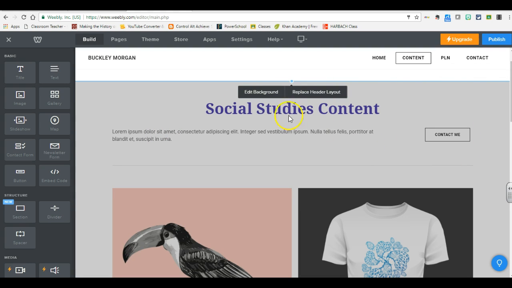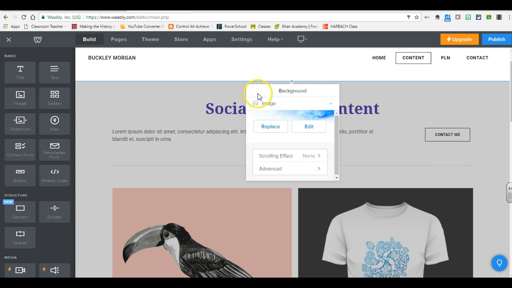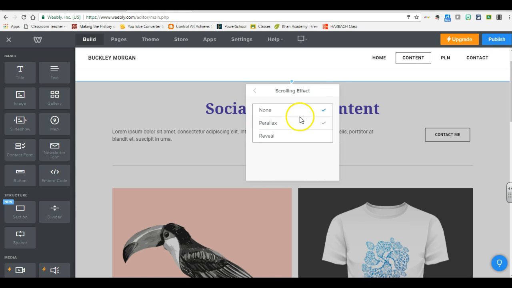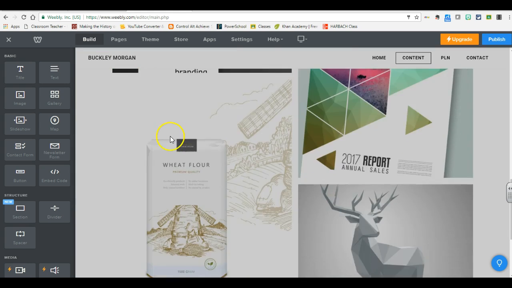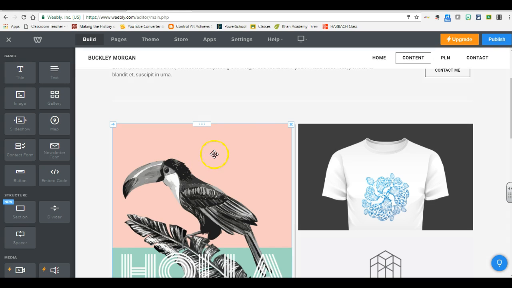This I can list this whole box. I want to edit the background. Maybe I want to put a different picture there. I want to replace the header there. So I edit the background, and I can replace or edit. I can give it a scrolling effect. I can have it reveal. And there's all kinds of options. And this is where you're going to play around and discover what all you can do within here.